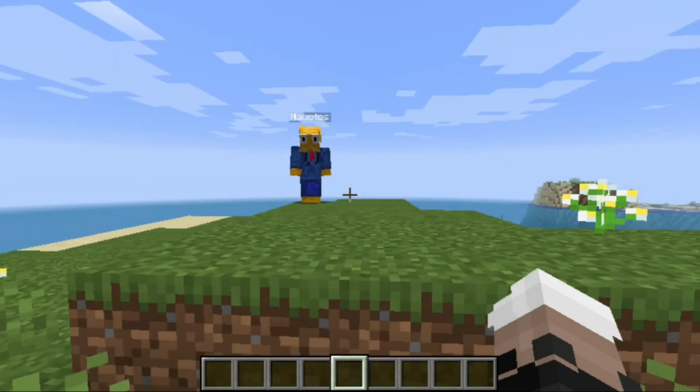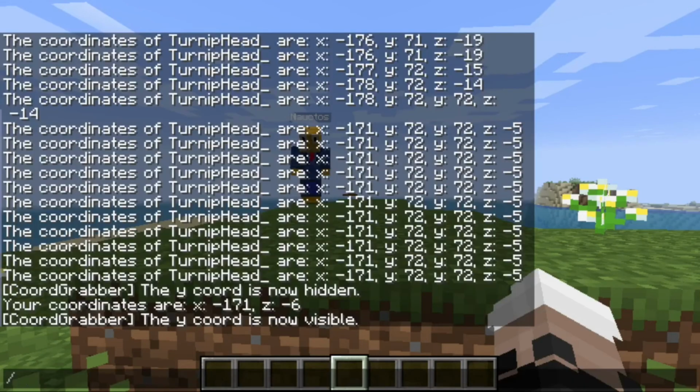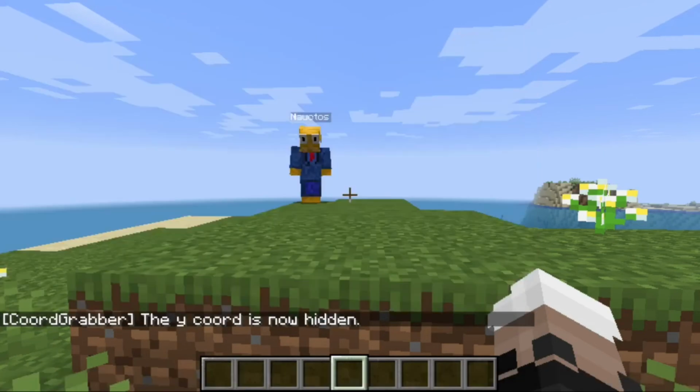So the very last thing that you can do with this plugin is toggle whether or not the Y coordinate shows up. And the benefit to this is if you want to get the general location of someone but not necessarily their height value. And so the way that I do that is /cg toggle Y, and you can see that I got a chat message saying that the Y coordinate is now hidden.